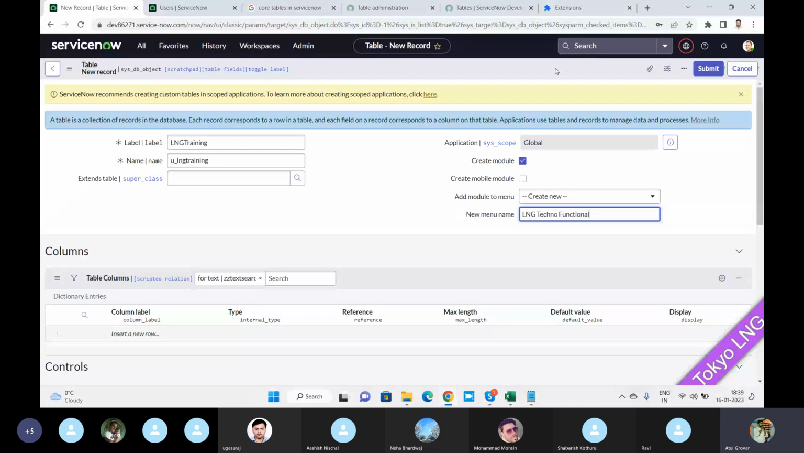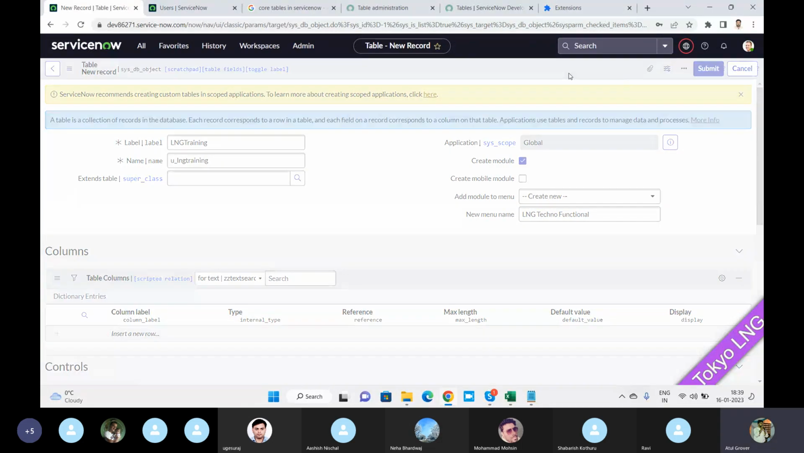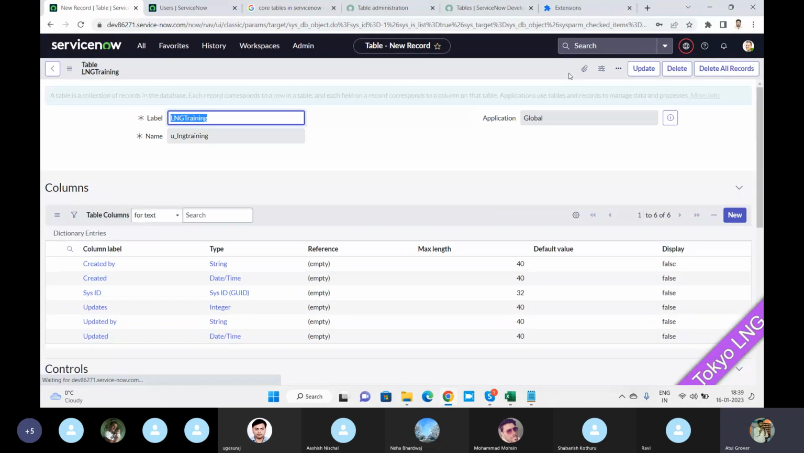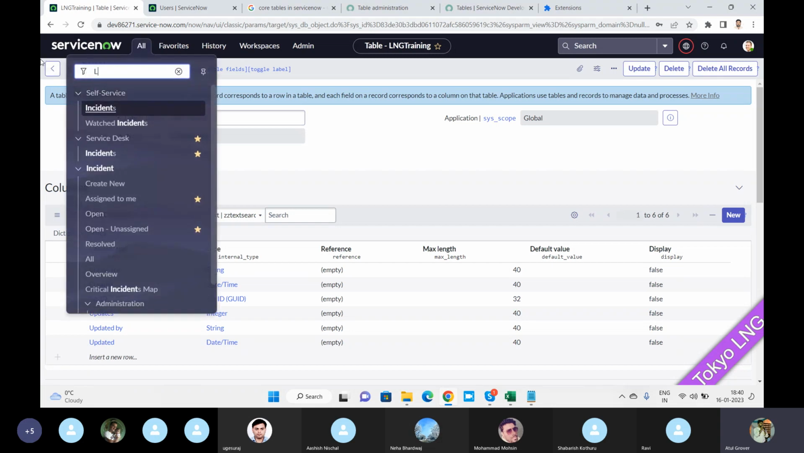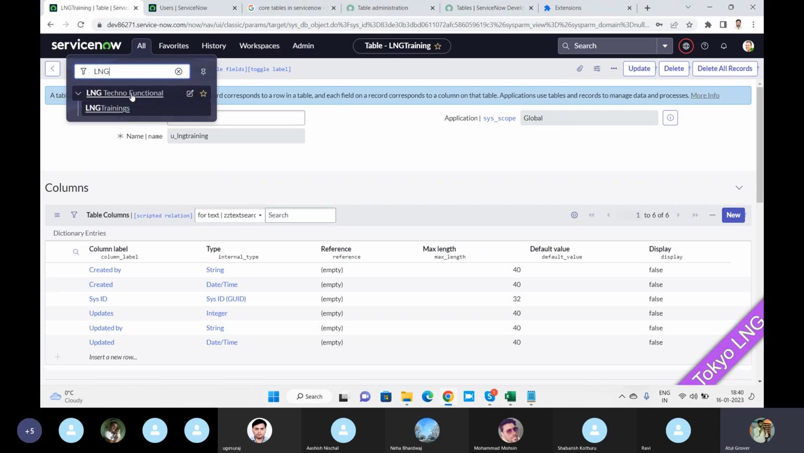Chalo, let's create a table. My table has been created. What about the module? Atul, module, go here and search for the LNG. See, this is my menu and this is my table. Another examination perspective: whenever you create a table and a module gets created, it is created ending with S. It's called the plural. It's a default functionality. Nobody can, at least I cannot, modify this part.